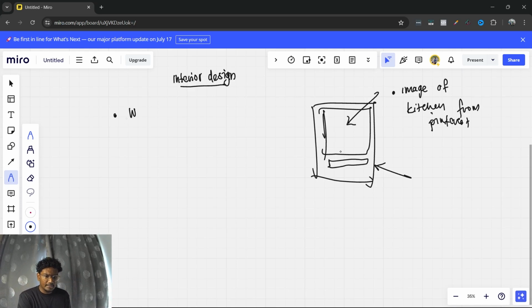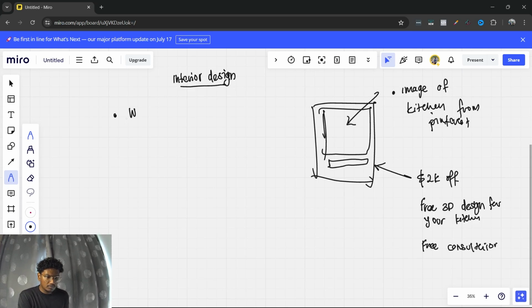Now the headline will give you an offer or a call to action, something that's pretty much generic, the same old, like get 2K off, or maybe one of the most common things in the interior design space is you get free designs, free 3D design for your kitchen. Another thing that's pretty common in the interior design space is free consultation.